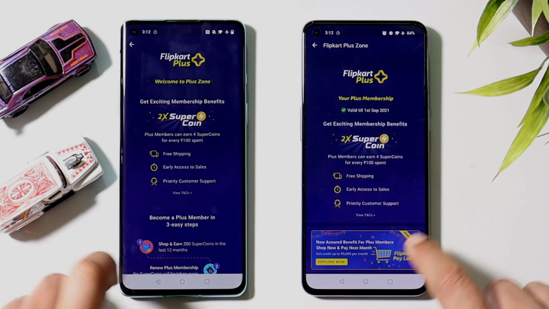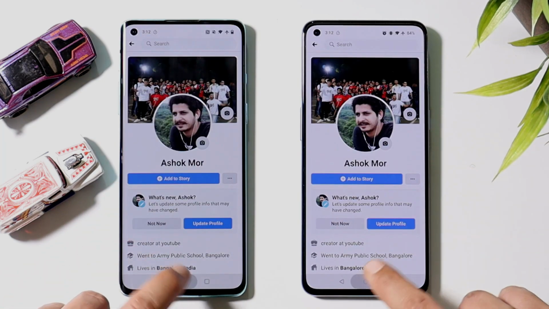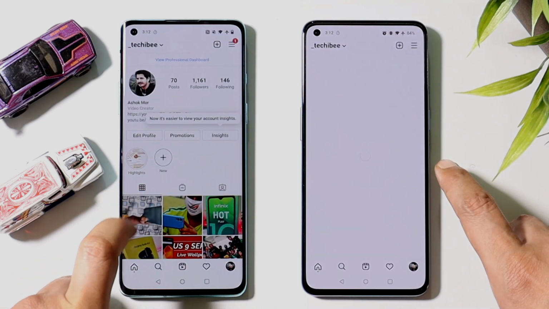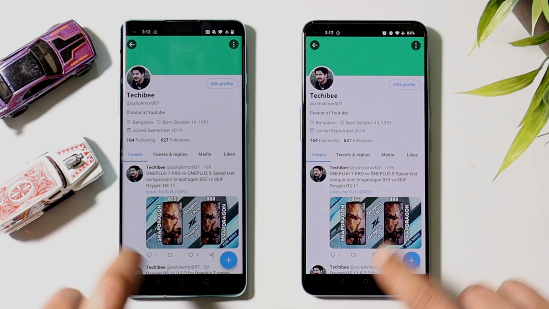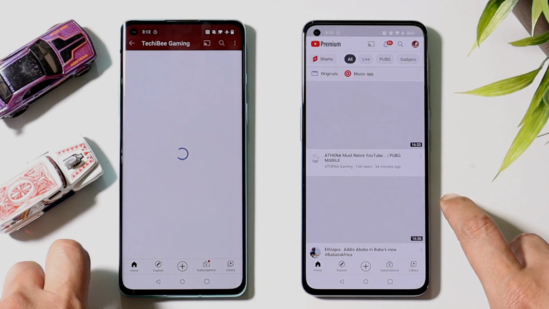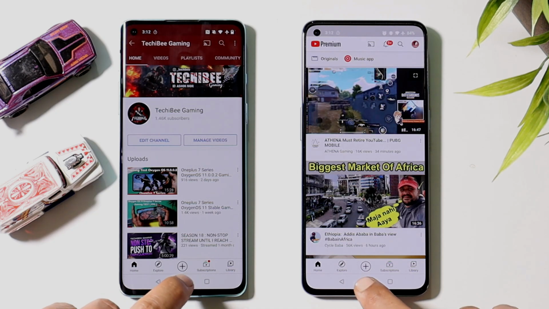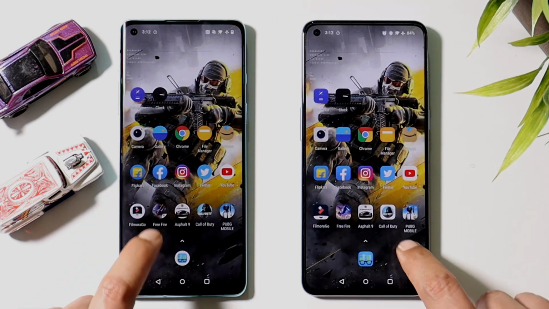Flipkart still available. Facebook still available. Instagram still running on both the devices. Twitter still available in the memory. YouTube reloads on OnePlus 9 but still running in the background of OnePlus 8. Filmora still available on both the devices.